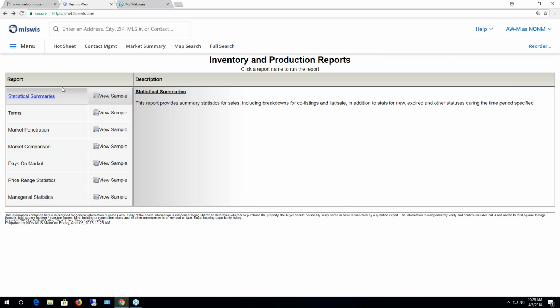All right. Next is the market comparison. This is where you can compare data for yourself, your office, or the MLS as a whole, year to year. And it has to be consecutive years. So you can't compare your 2017 data to your 2015 data. It would have to be 2016, 2017.